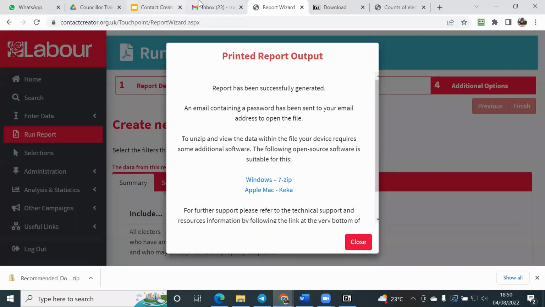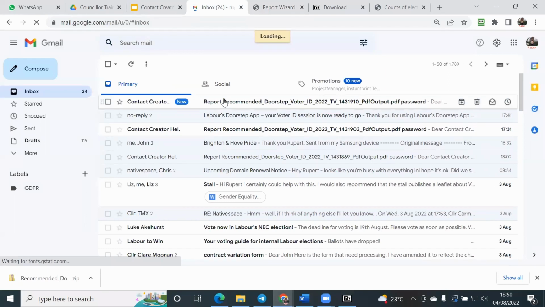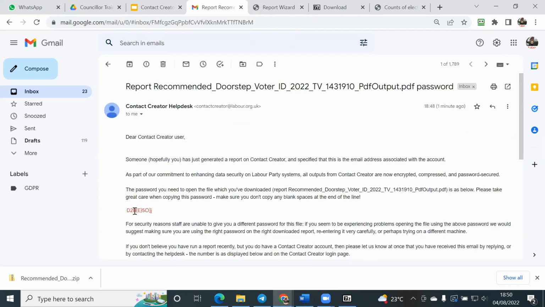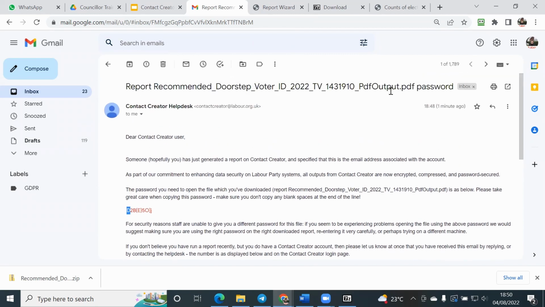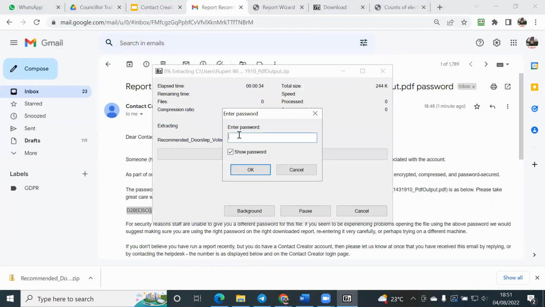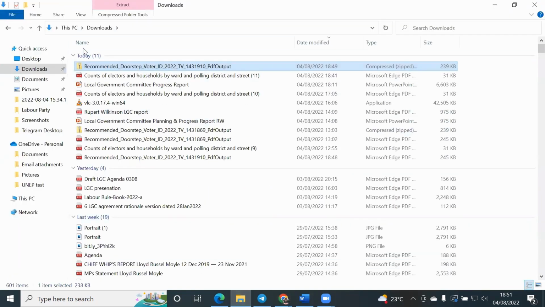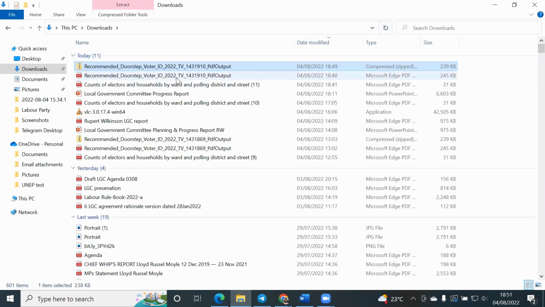Now what we're going to do is go to our email inbox, and we should hopefully have an email with the password in it. So there we go. We've received this. We can see we've received this email from Contact Creator, which contains this specific password. Copy it over. There you go. And refresh your page, and you should have access to the Contact Creator sheet right here.